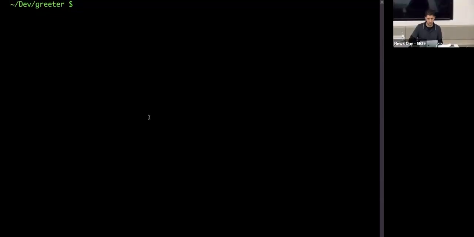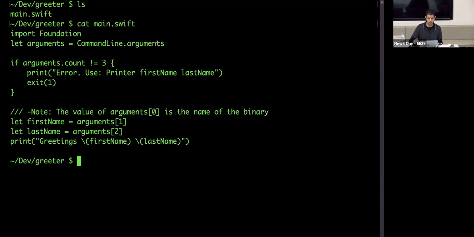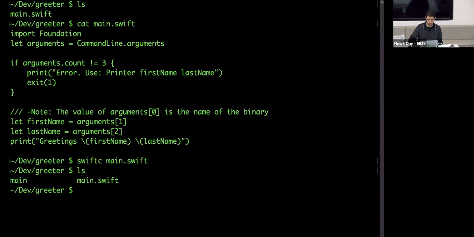Okay, so ls, I have only main.swift here. Now let me show what's inside of it. All it does is it takes some arguments. The first argument we're going to use as the first name and the second argument as the last name, and we just print greetings. So to compile this, I'm going to use swiftc, and then I'm just going to do main.swift. Now I'm going to do ls again, and now you see I have the binary there.